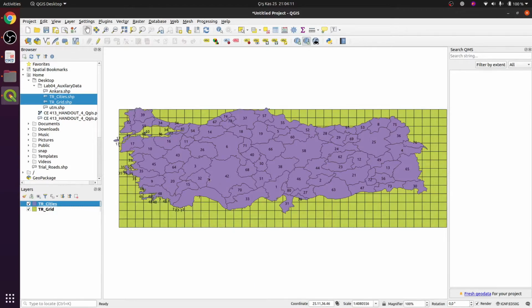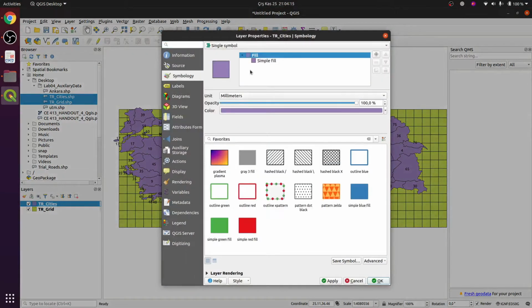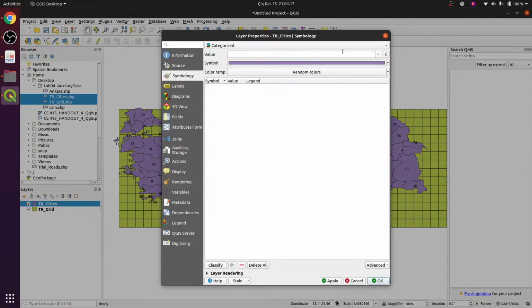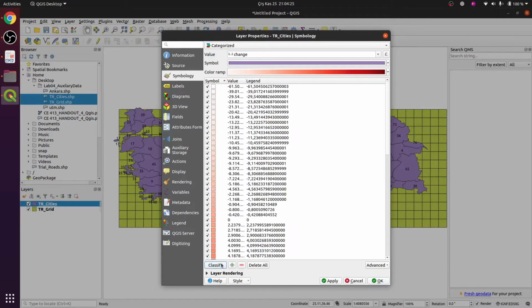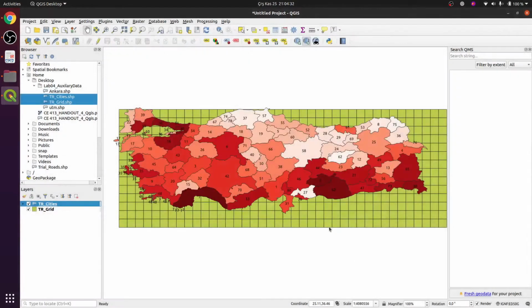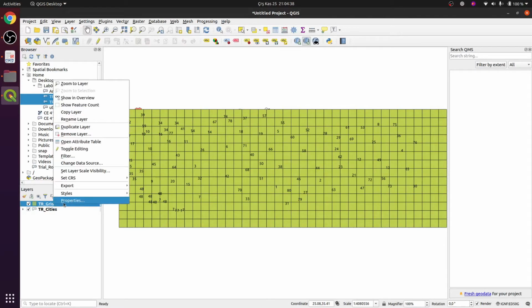Now, let us change coloring. Again, from the Properties, select Symbology, change Symbology type from Single to Categorized. For the column change, choose a meaningful color ramp and hit the Classify button down below. And there it is, you have your own colorized map according to the change in population.